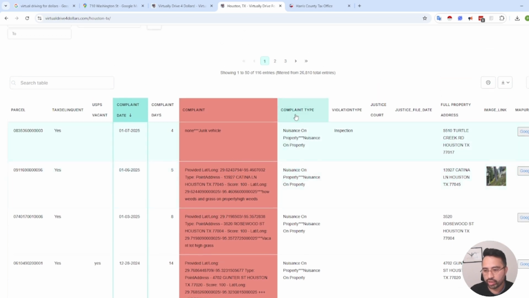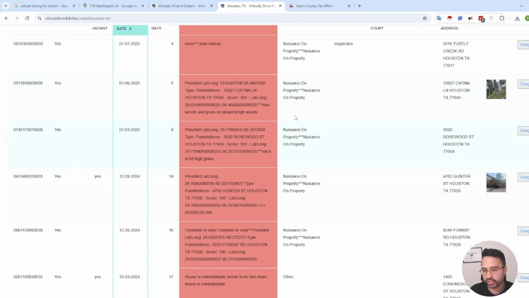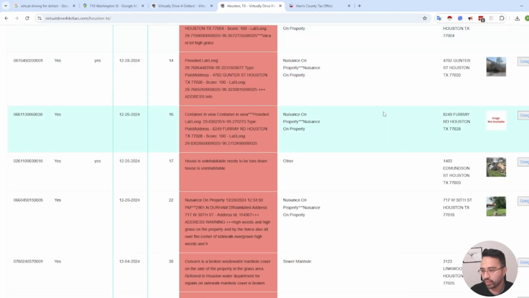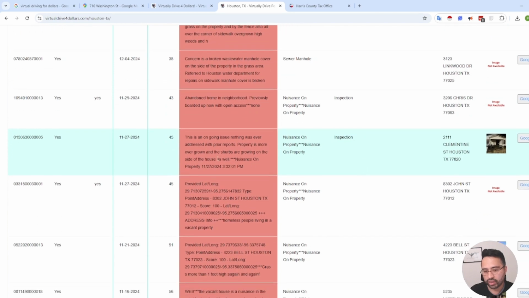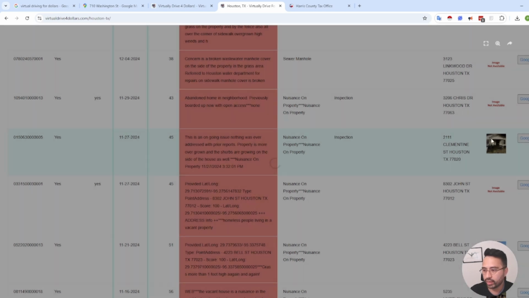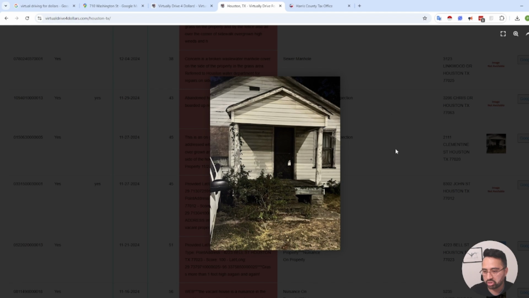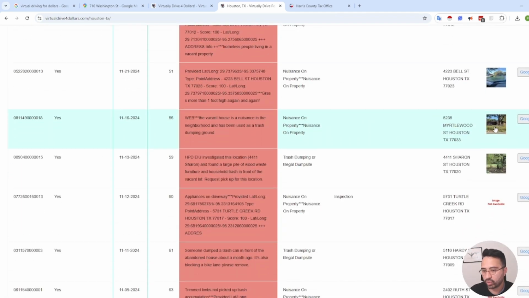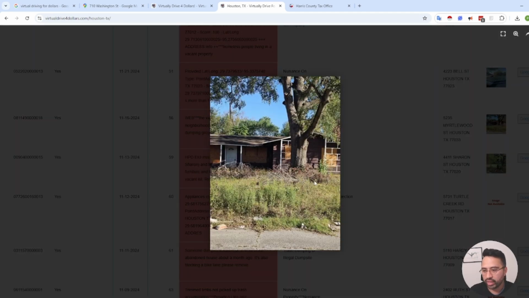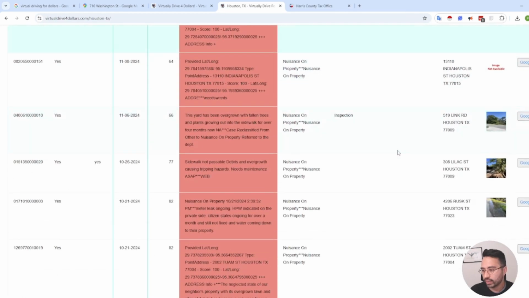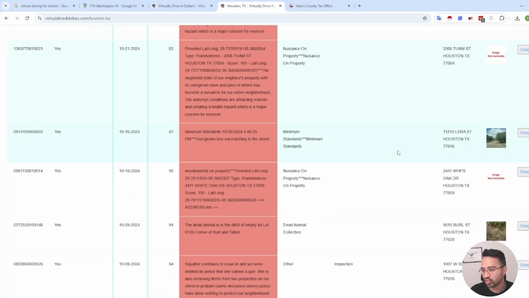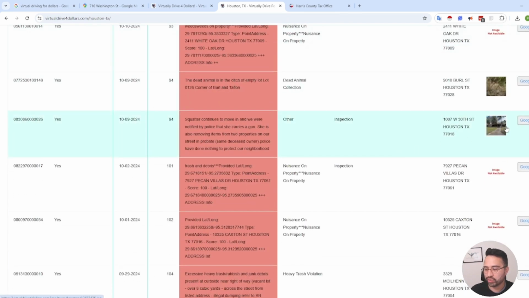So again, you can look at the complaint type, on what is a complaint. Nuisance on property. You can also click on the images like I showed you. This is another one. It says this is an ongoing issue. Nothing was ever addressed. Property is overgrown and shrubs are growing, right? If you click on it, that looks pretty bad. I guess where I'm getting at is that on the platform that we have, someone took this picture physically. Again, you're not relying on just Google Street View to find those properties.